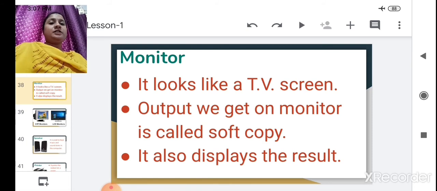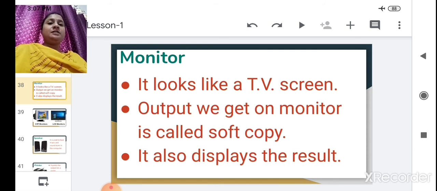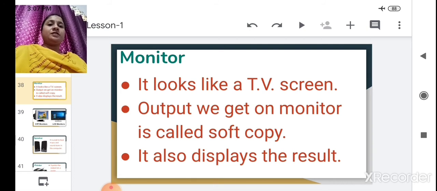All of you know the monitor, right? Yes, all of you have seen this monitor in your school. For what purpose is it used? To display the output. Whatever you type on the keyboard can be seen on the monitor. So if you write words, sentences or numbers, that will be seen on a monitor. It is the most common output device of the computer. It looks like a TV screen.